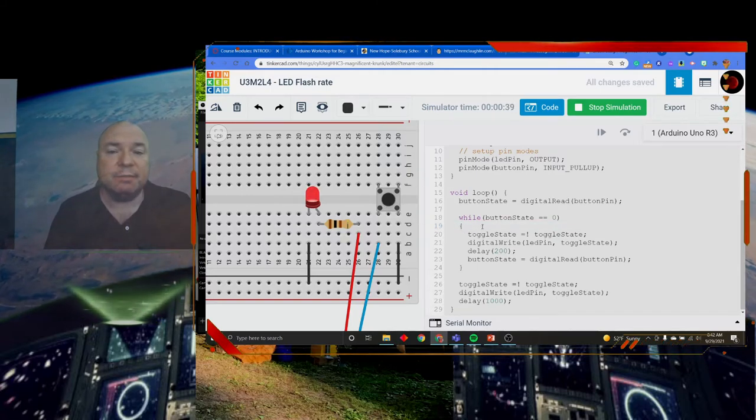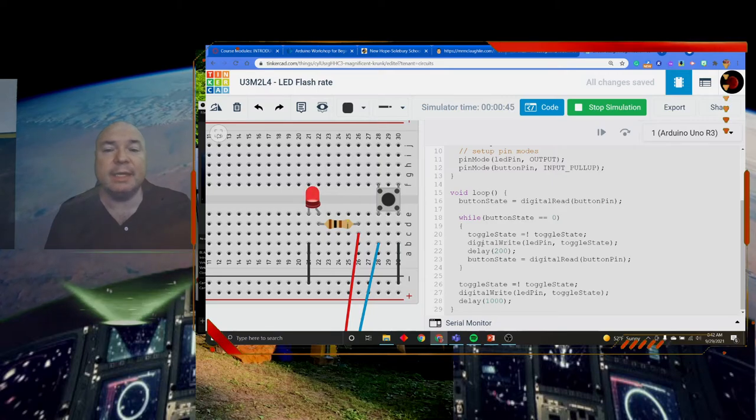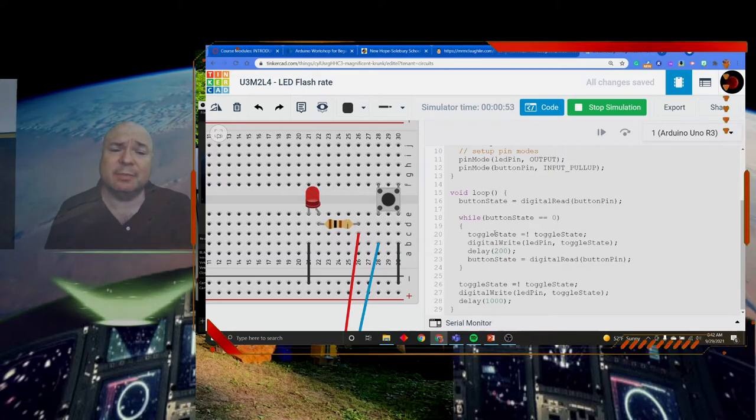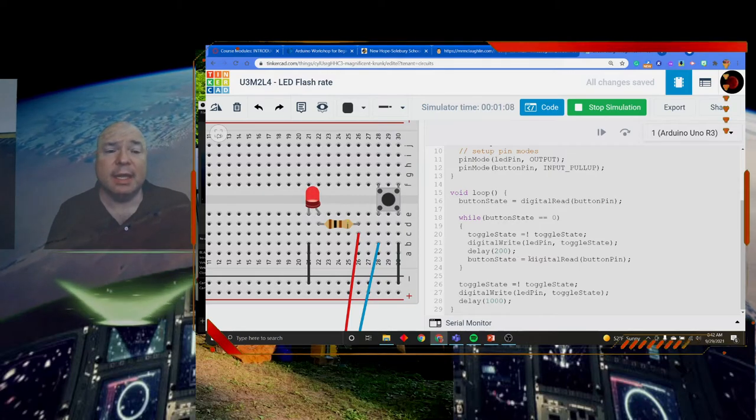So effectively, we are just in this while loop here because the button state is 0. The button is pressed. Now remember, the button state being 0 or 1, 1 is unpressed and 0 is pressed, because of that weird thing with the button that it's always sending a 5-volt signal when unpressed. Our toggle state, again, flips. We write our pin, we delay 200 milliseconds, and we read the digital button again.